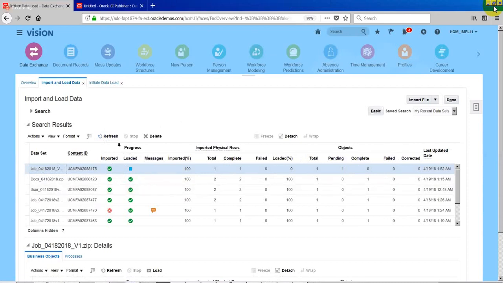In section 1, you can see the progress of the whole objects. It will say what the import status is and what the load status is. If any error messages come up, what those error messages are, and what the percentage of the import is. Then there is something called imported physical rows. Imported physical rows is nothing but the number of lines in your file.